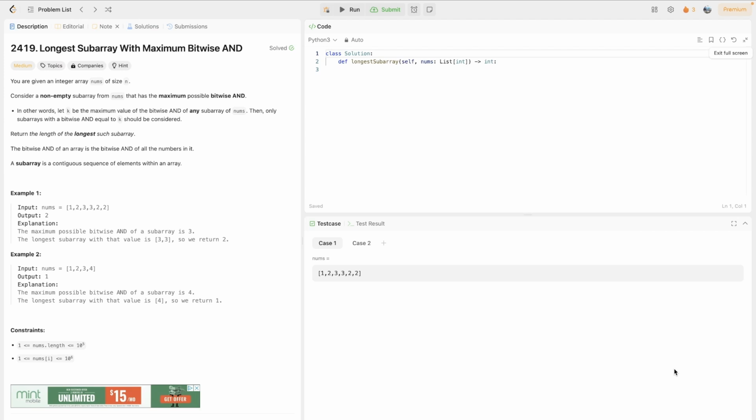Today we'll see the problem longest subarray with maximum bitwise AND. We'll go through the problem statement first and then see the intuition. We'll go through the problem statement here.